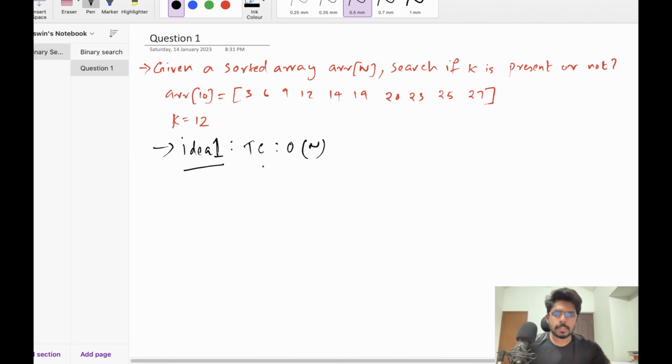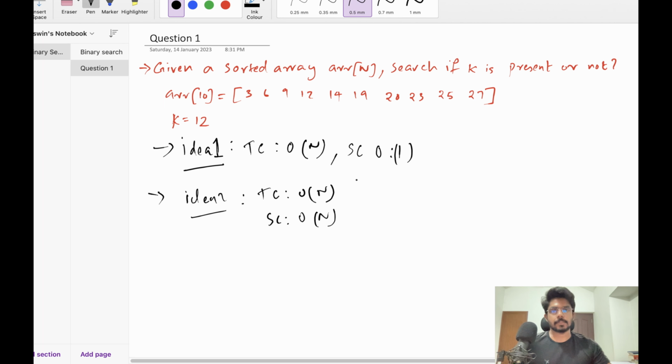Another method that we can use is a hash map. Maybe we can put all the elements in a hash map and run a search. But in that case, idea 2, the time complexity will again be big O of n, and the space complexity will be big O of n because we are using a hash map. In idea 1, the space complexity will be big O of 1 because we are not using any extra space. So a linear time complexity is good, but can we do better?